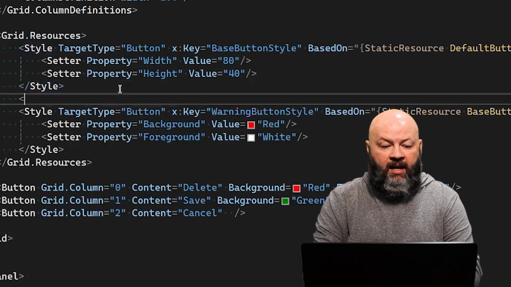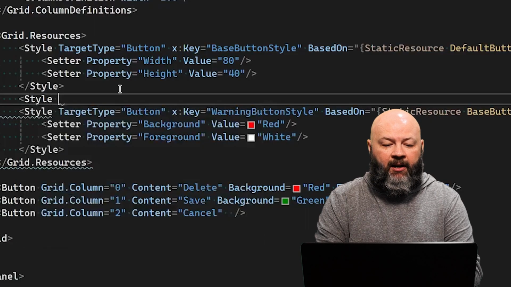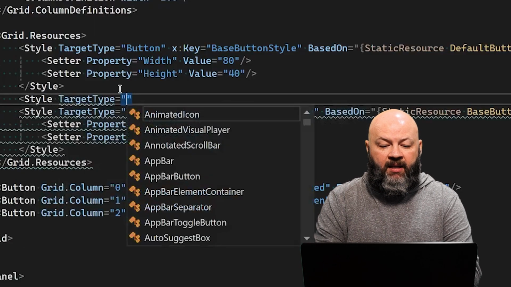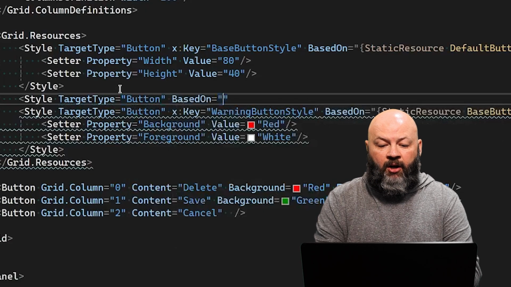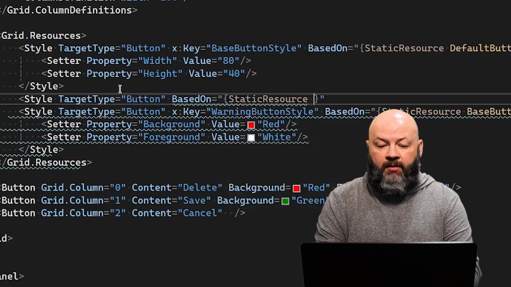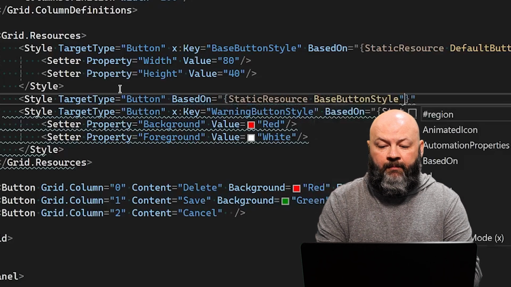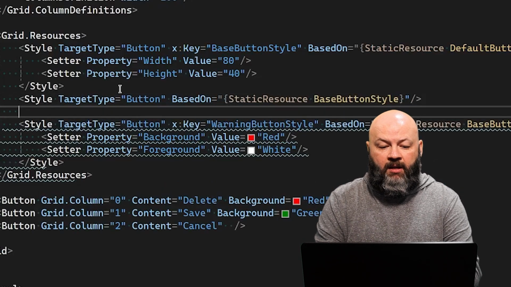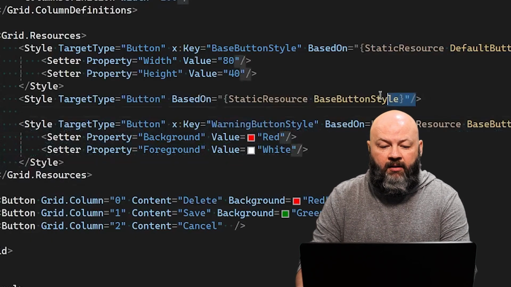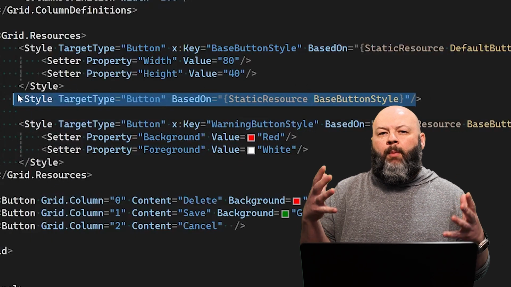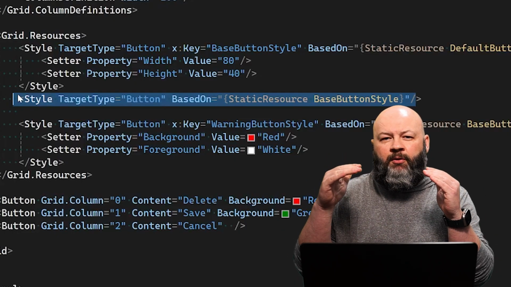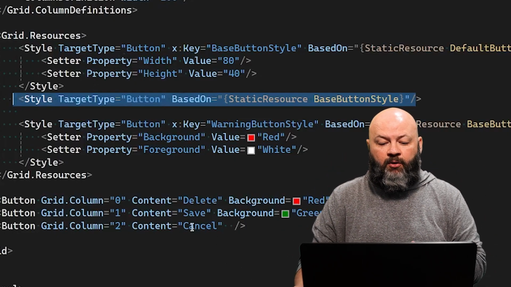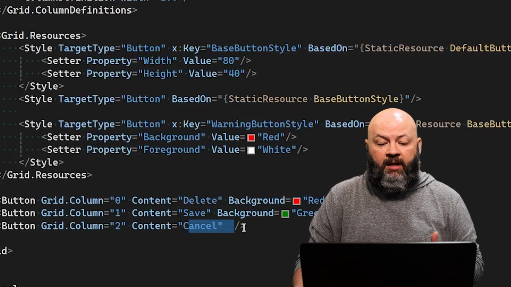Easiest way is to say, hey, let's create a new style. Its target type is Button as well, and it should be based on StaticResource base button style. That looks right. So this style is going to override all buttons, period. That's like the base level. It's basically the default. So the cancel, which doesn't have any kind of special style associated with it, is fine.